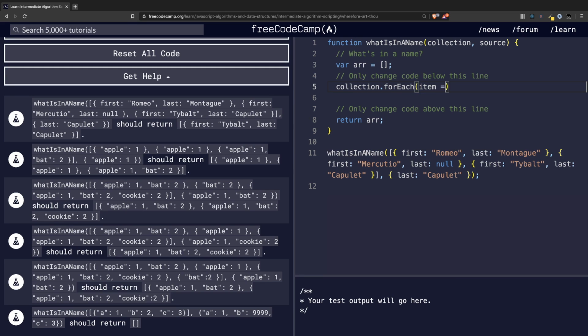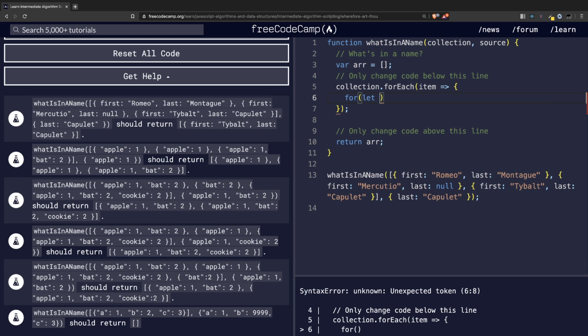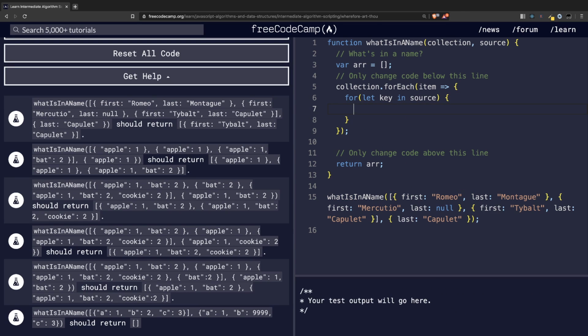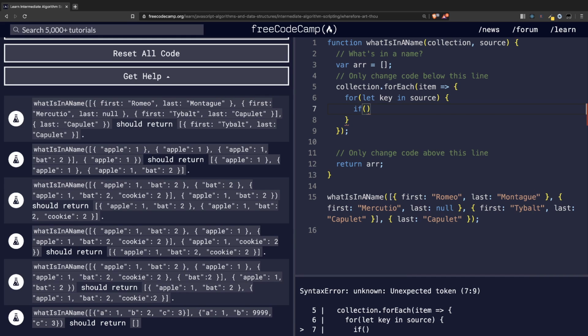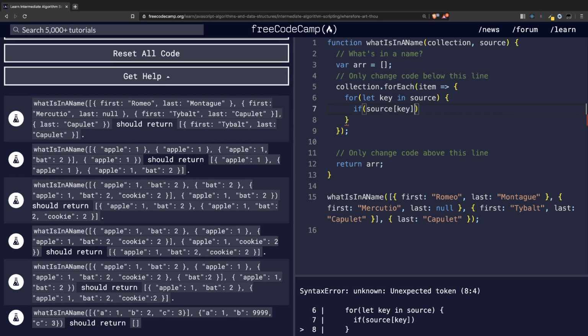for each item in the collection. Then we want to go over all the keys of the source. So for let key in source, this way we go over all the properties of the source object. And if source key, let's see, this is the property.